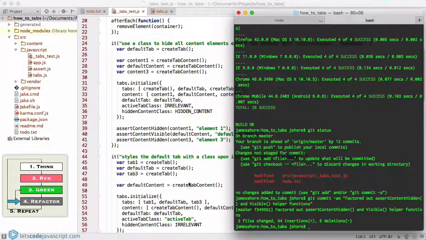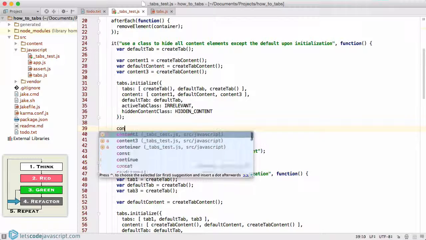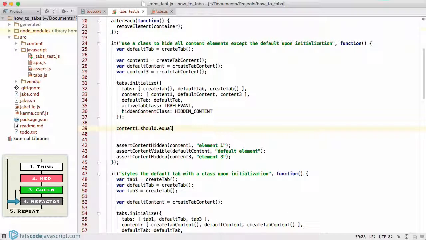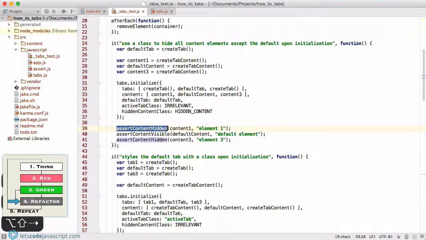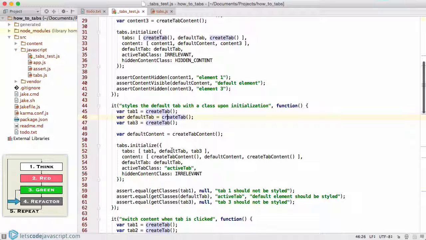So we factored out assert content hidden and visible helper functions. This, by the way, is exactly why I prefer the TDD style of assertions rather than the BDD style. As you'll recall, the BDD style says content1.should equal blah, blah, blah. I find it easier to make custom assertions when you're just writing them like this. And that just fits better with the TDD style than the BDD style. So having done that, we want to do the same thing with our tabs.